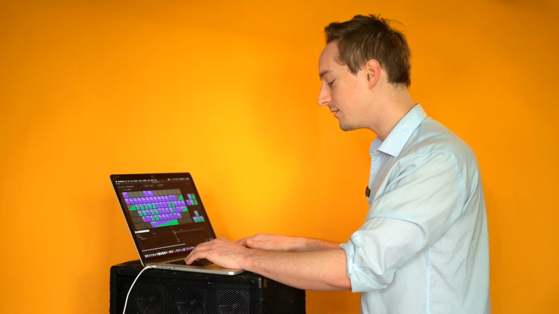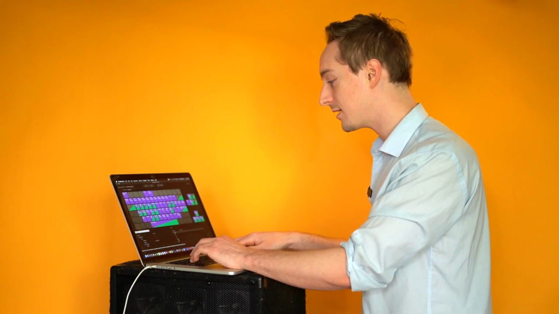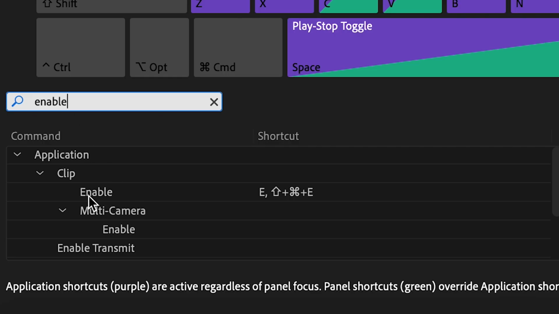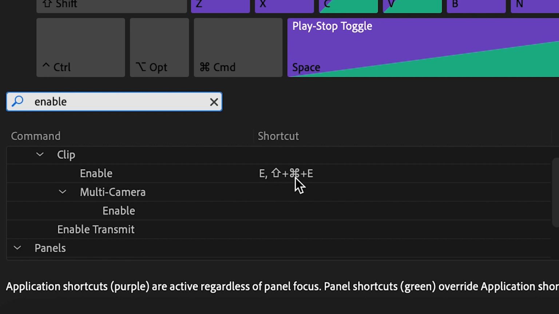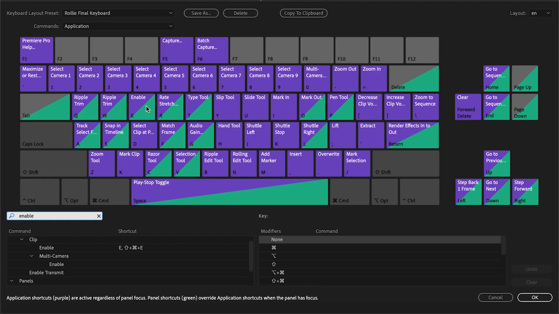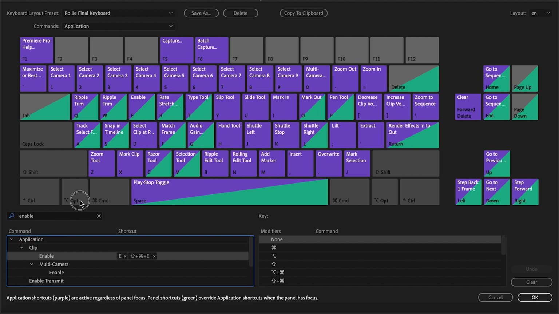But there might be some that you find that just aren't in there. So I typed in enable in here, and there was a keyboard shortcut, but it was Shift Command E. I just felt like it wasn't gonna be fast enough. So I looked at what was on the E key. I felt like it was fine to get rid of. And so I took this enable here and I just dragged and dropped it onto the E key, and it set it to the E key.